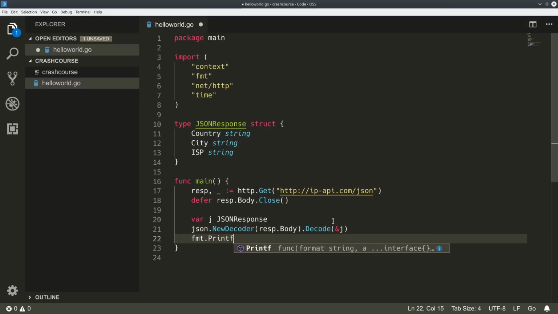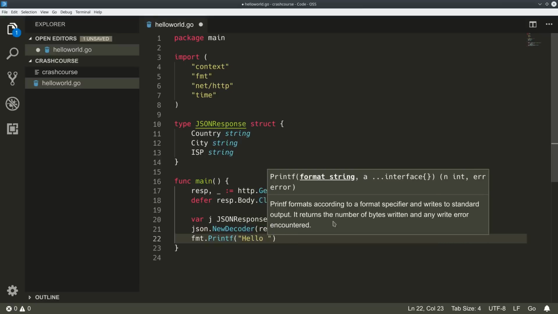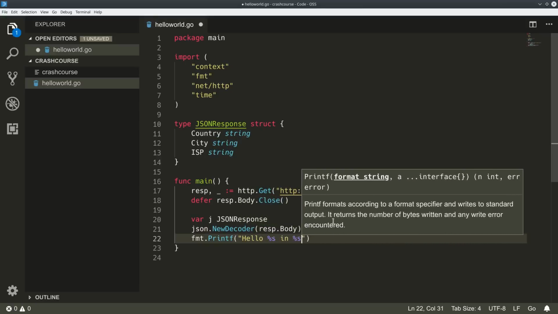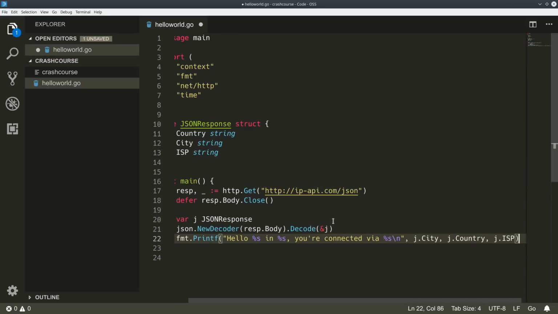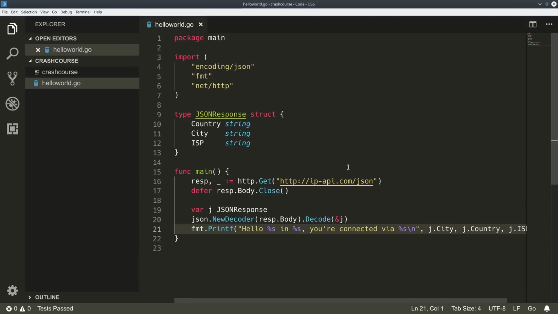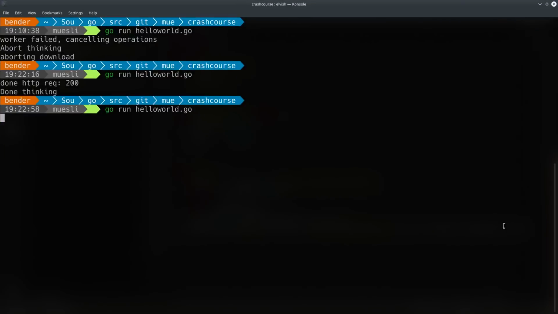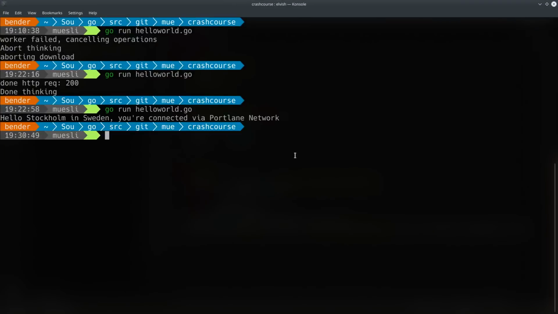And then we're just going to print out whatever we returned. Like that maybe. So we're going to print out the city, the country, and the ISP it guessed. All right, let's call that. Hello, Stockholm in Sweden. You're connected via Portlane network. I'm not actually in Sweden right now. I'm just using a VPN here, so it thinks I'm from Stockholm, Sweden.